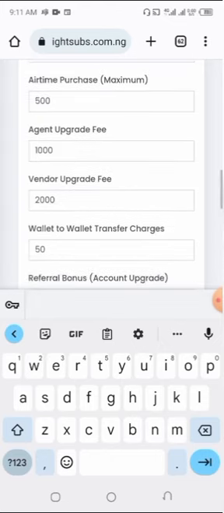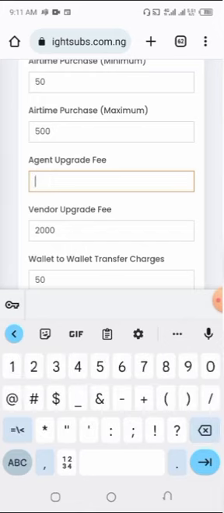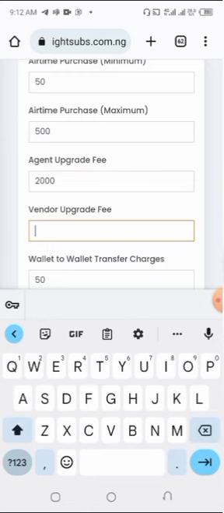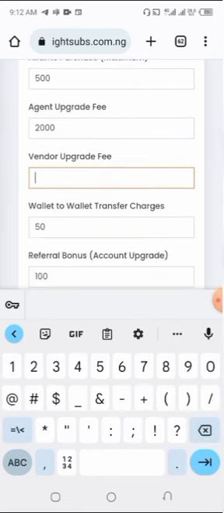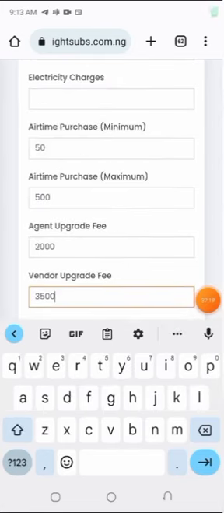Now, this is the agent upgrade fee. How much do you want an agent to pay to upgrade? You can change it to any amount. So let me say I change it to 2,000 naira. And for vendor, let's say I change it to like 3,500. Okay, so you can set the vendor upgrade price.